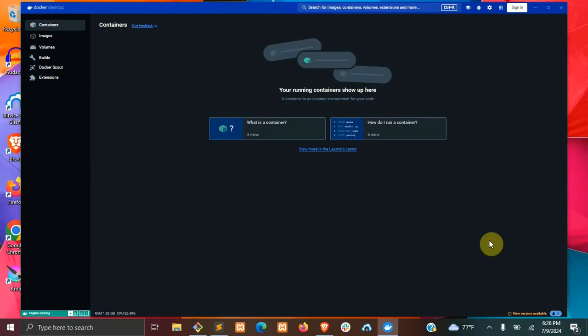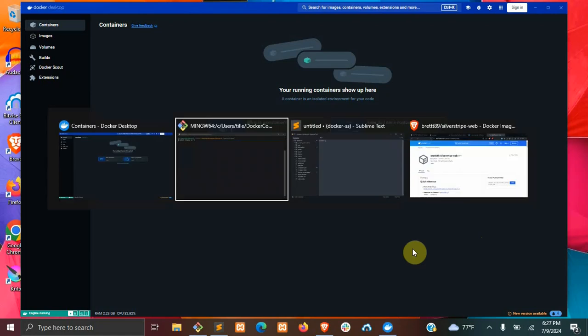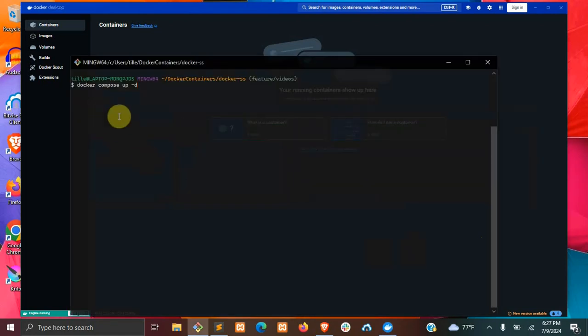Alright, make sure you save your Docker Compose YAML file and have Docker Desktop open, and then in your terminal you're going to type docker compose up -d, and this d is for detach mode, that way it doesn't hang up our terminal.